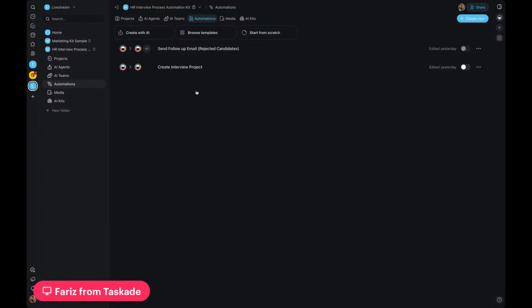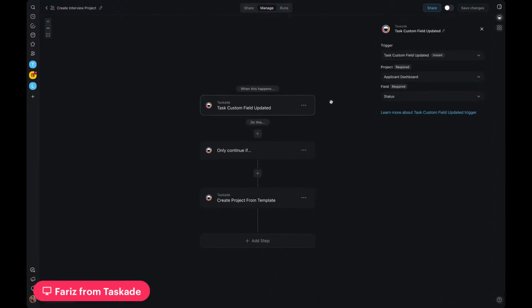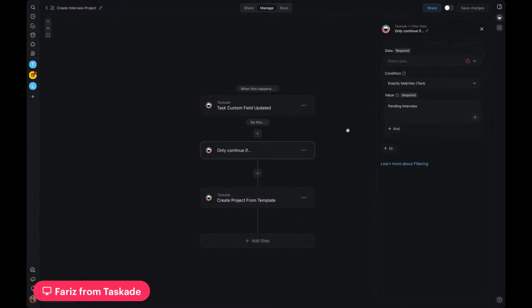So on a brighter note, if the application went well and you want to interview them, basically this helps you do that. Every time the status field is updated, that's the trigger. This automation will only continue if the status is pending interview. So in this example, maybe you had a look at the resume and thought, oh, this person has something that we see. We want to interview that person. So this is what you would do.